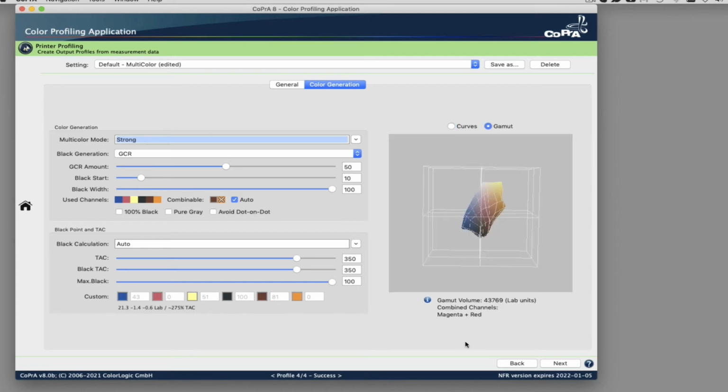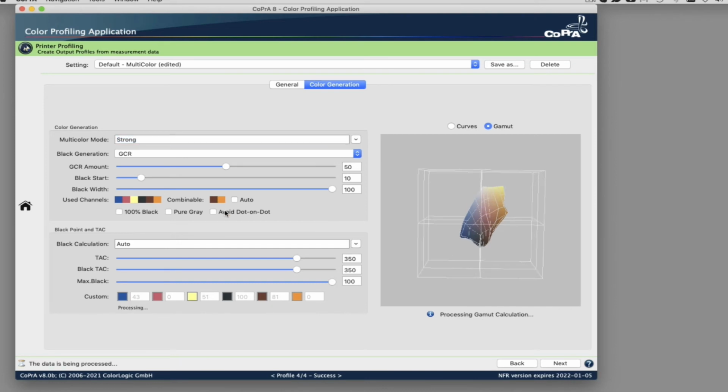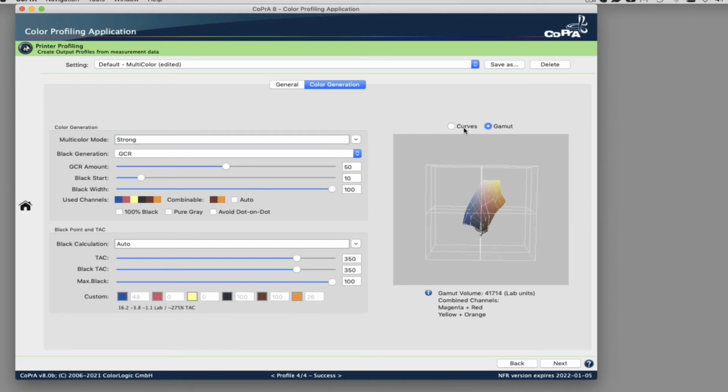The automatic will figure out which is the best combination of additional inks and their combination with the first standard inks. However, there might be reasons in industrial printing that require other combinations, if combining inks is possible. Therefore, if you disable the auto checkbox, you may select your own combinations.